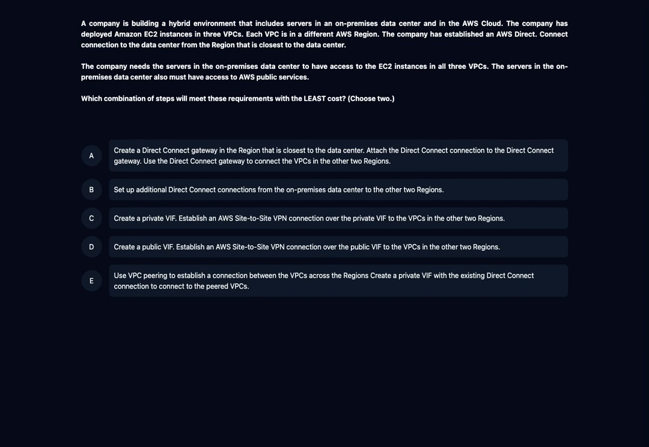Which combination of steps will meet these requirements with the least cost? Choose 2. A. Create a Direct Connect gateway in the region that is closest to the data center. Attach the Direct Connect connection to the Direct Connect gateway. Use the Direct Connect gateway to connect the VPCs in the other 2 regions.